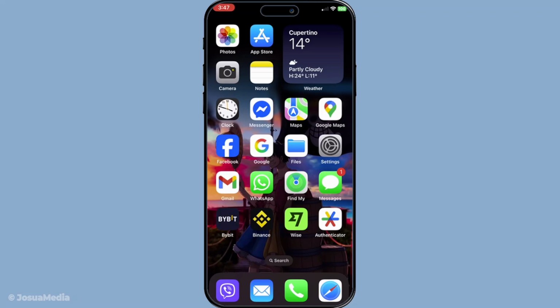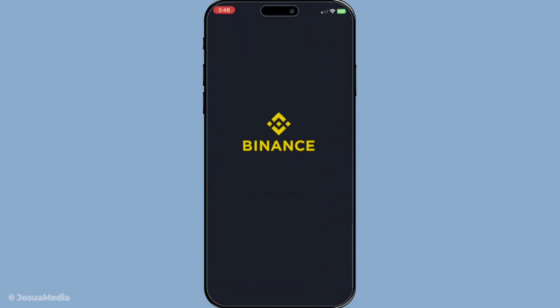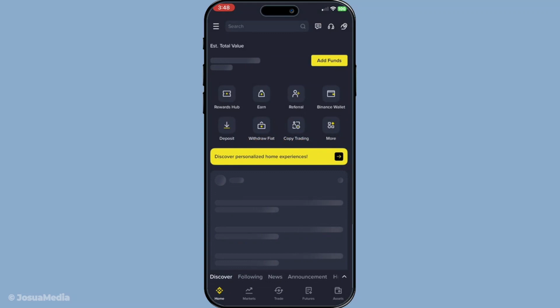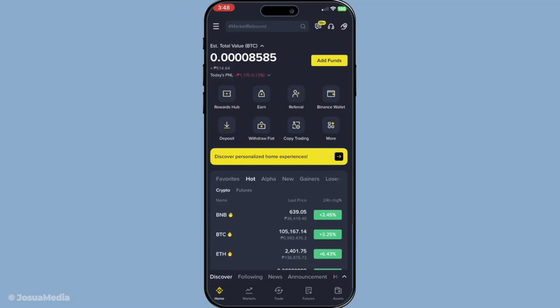First, let's begin by opening the Binance app. Once inside, navigate over to the trade section, and from there tap on P2P. This is where you can manage your peer-to-peer trades.